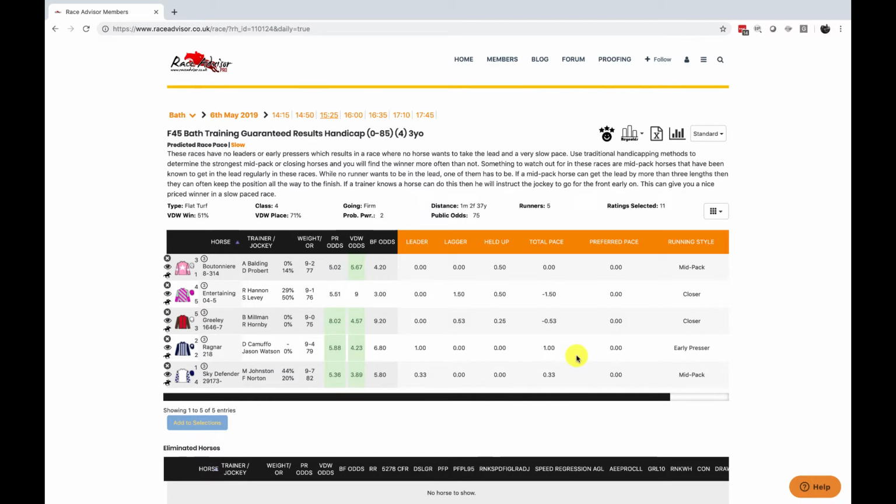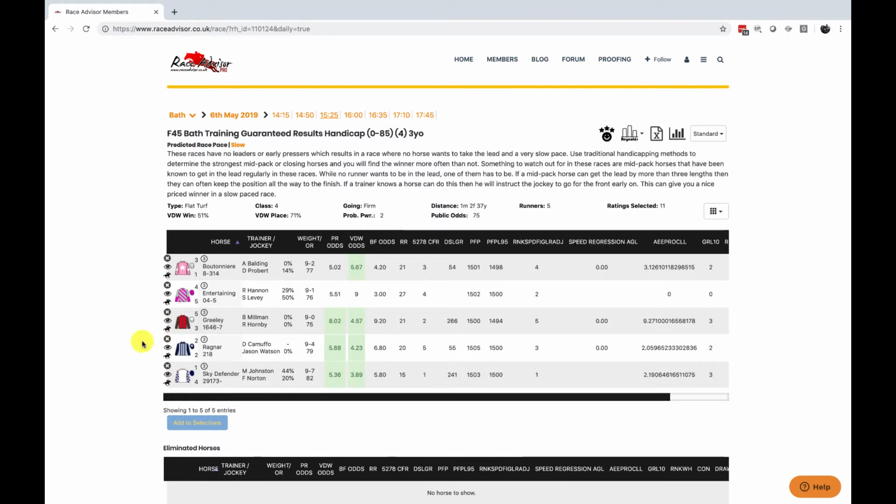So this is how you use pace in the race, and if you no longer want to see your pace rating overlay, you simply click on any horse's little icon and it will disappear.